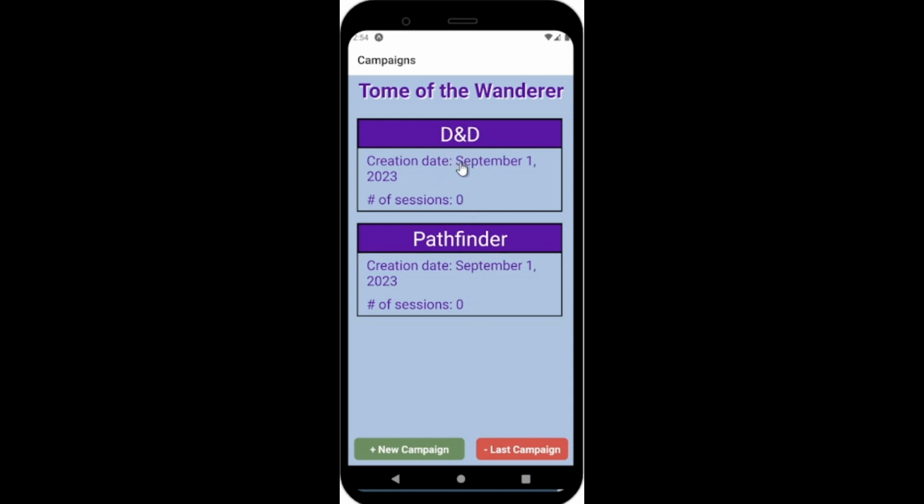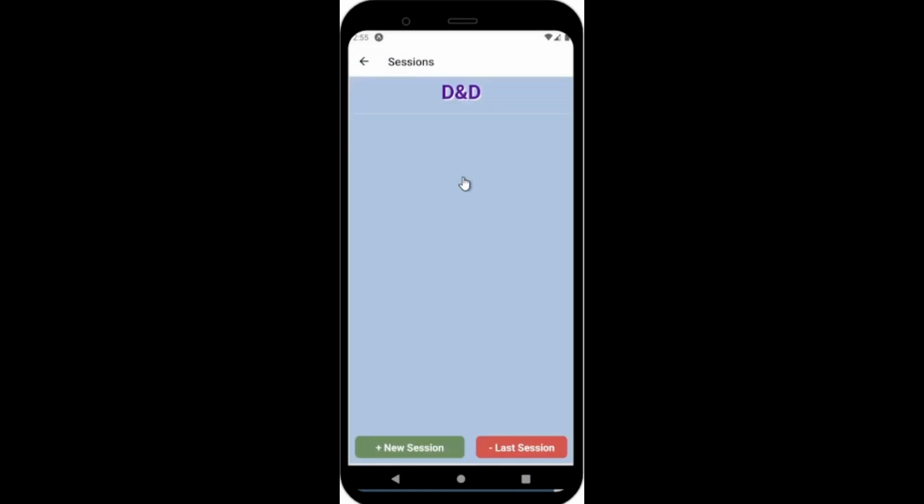From here, one other thing, it says creation date and the number of sessions. Currently there's 0 sessions because there's no session there. Unfortunately, the creation date is incorrect, but this is using a built-in app system, so I'm not sure how to fix that. Once there, I can click on it, and here we go.